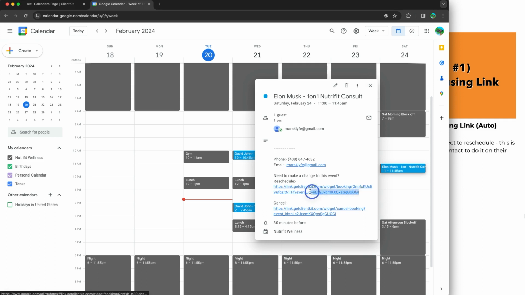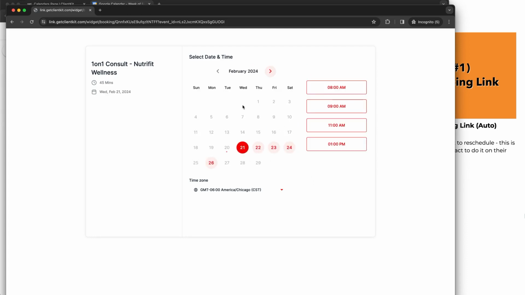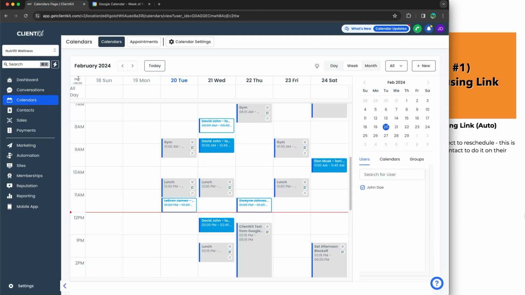So this link right here, I'm going to go ahead and copy it. We see it on our side, but that way Elon can see it on his side as well. I'll open this up inside of an incognito window. What this is going to do is allow Elon to actually go ahead and reschedule his appointment using that link. Now this link is a specific link for this specific event. Now let me show you how all of this works over here.